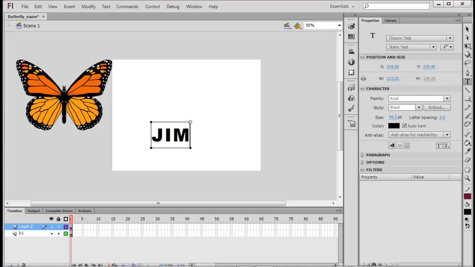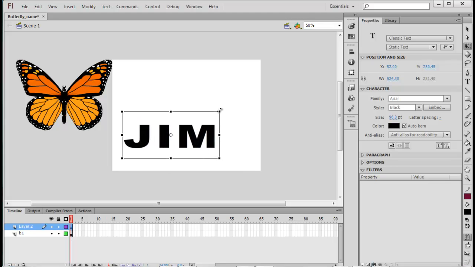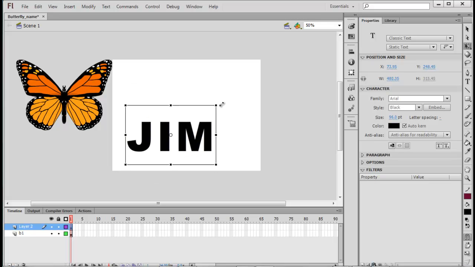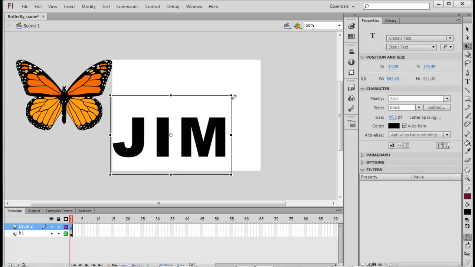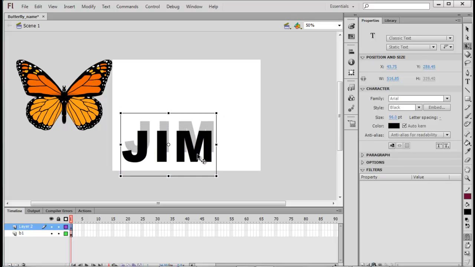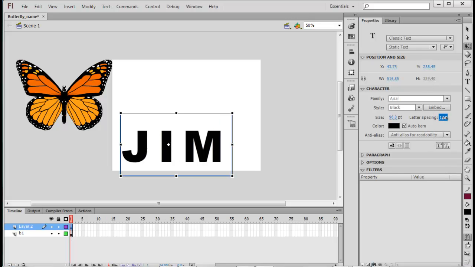I'm going to scale this up manually by going to the Free Transform tool and going to any corner and clicking and dragging outward. And as I drag, I'm going to hold that Shift. Shift will constrain it. Okay? So I'll now drag this down here to the bottom. I can change the spacing if I choose to. I'll leave it like that.